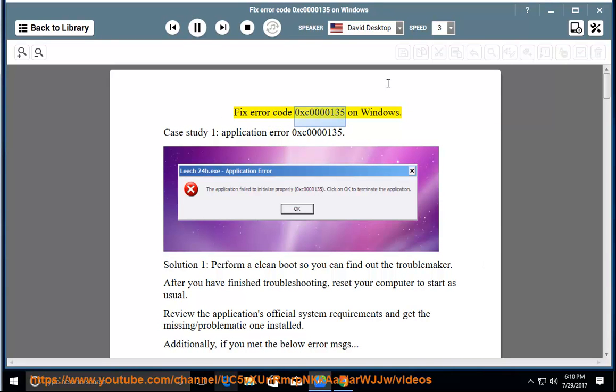Fix error code 0xc0000135 on Windows. Case study 1, application error 0xc0000135. Solution 1, perform a clean boot so you can find out the troublemaker.